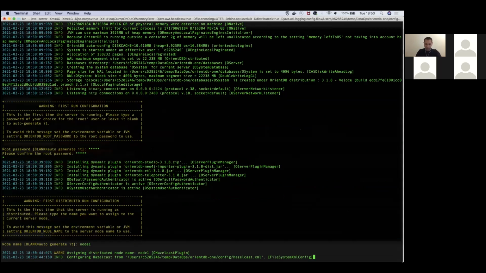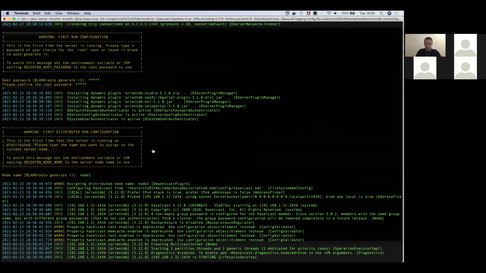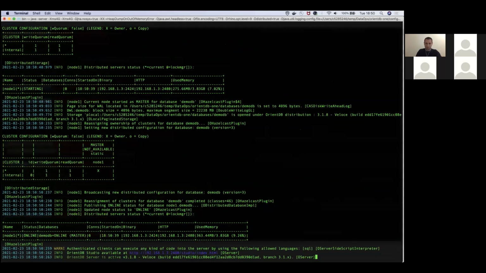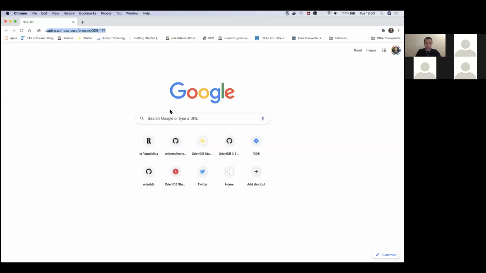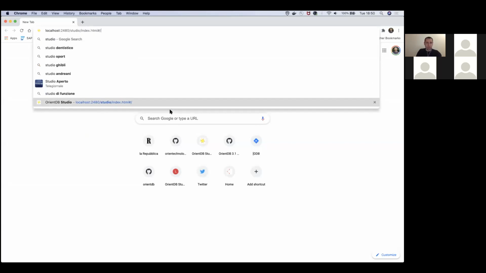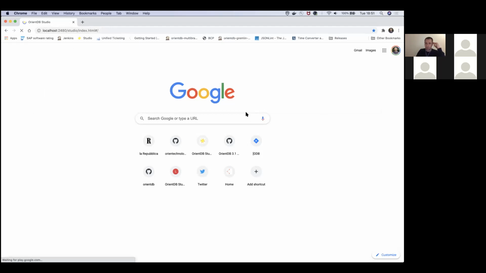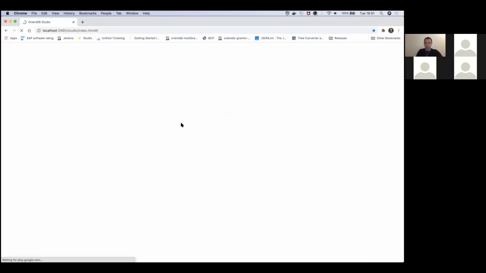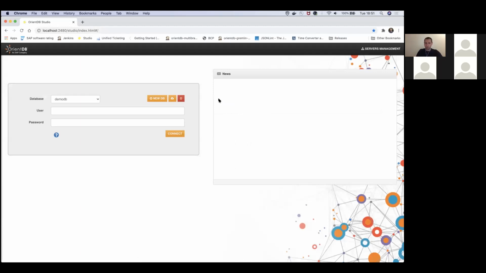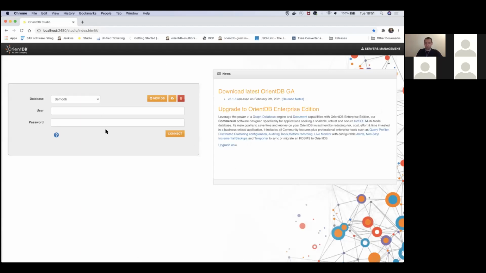Now, as you can see, OrientDB is starting. And here we go. Now, let's go back to the browser and do studio. We'll open localhost 2480/studio address, and we'll get a connection to the web interface, OrientDB web interface. As you can see, there is a demo database shipped with OrientDB. Let's try to connect admin, and here we go.